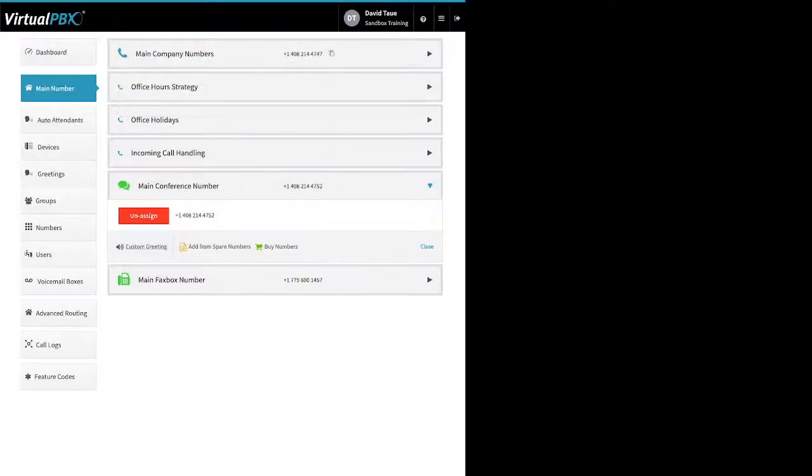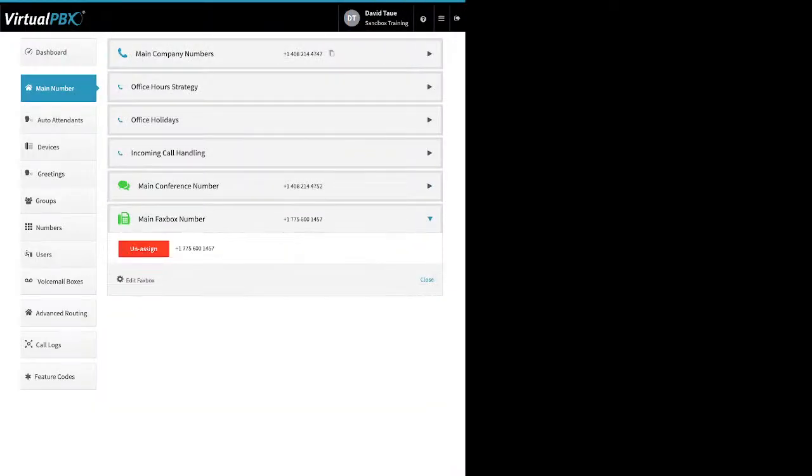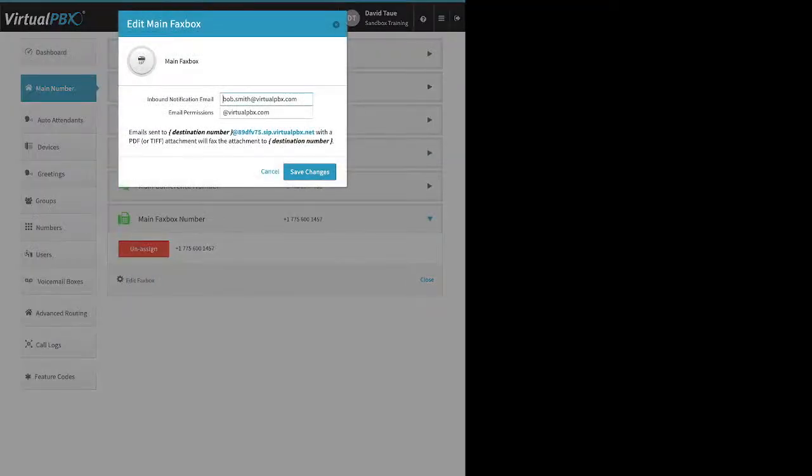All right, the main fax box number, you can only have the one fax box number, so that's why I don't have the option here to buy new or add from spare. Once you have one set up, though, you can click on Edit Fax Box here. And the first thing is the inbound notifications. So that is, you enter in an email address in the box to the right, and that email address will get an email every time a fax comes through, whether that fax completed successfully or failed.